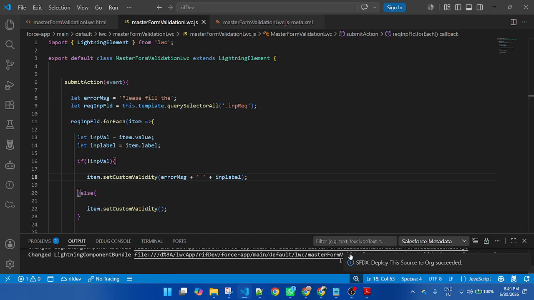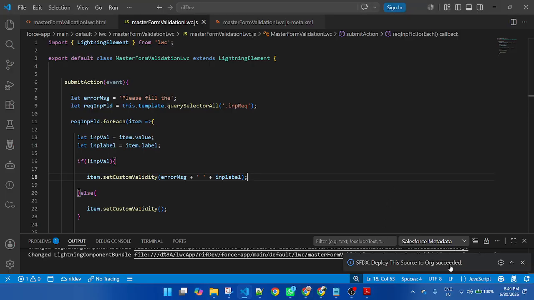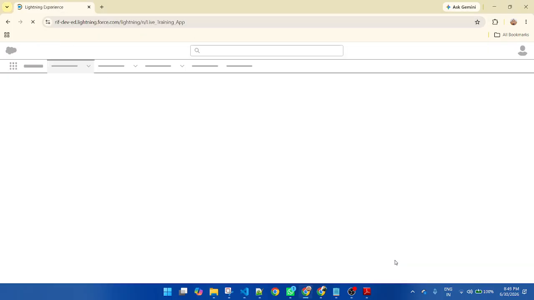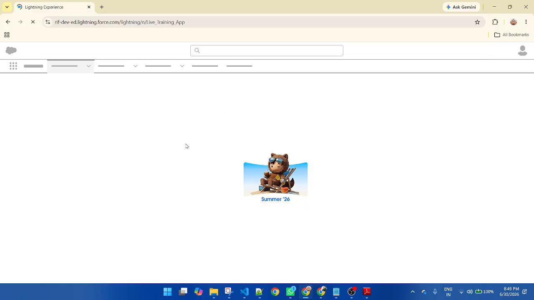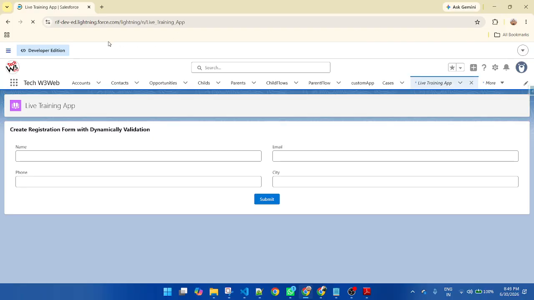My code deployed successfully, you can see. Now let me do a hard refresh, because I created both the component and the JavaScript file. So now I created a function. Once you click on the button, it will work. Now let me click.